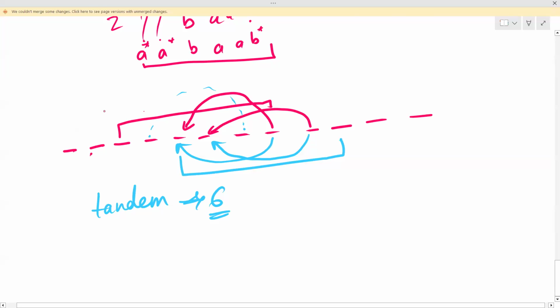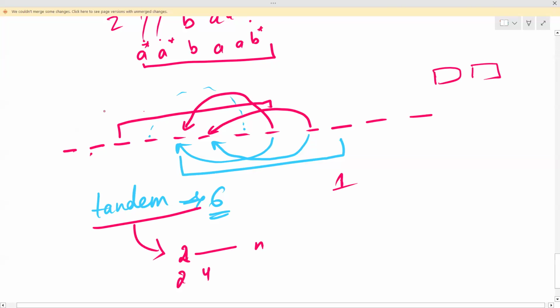So how will the tandem length vary? Our tandem length can go from 2 to at max n. A one-length tandem is not possible. So 2 to n, right? It will be even only because it will have two same parts. So even lengths 2, 4, all the way up till n. What you can do for each length is very simple after this point. Either you can use two pointers or you can use prefix sum.